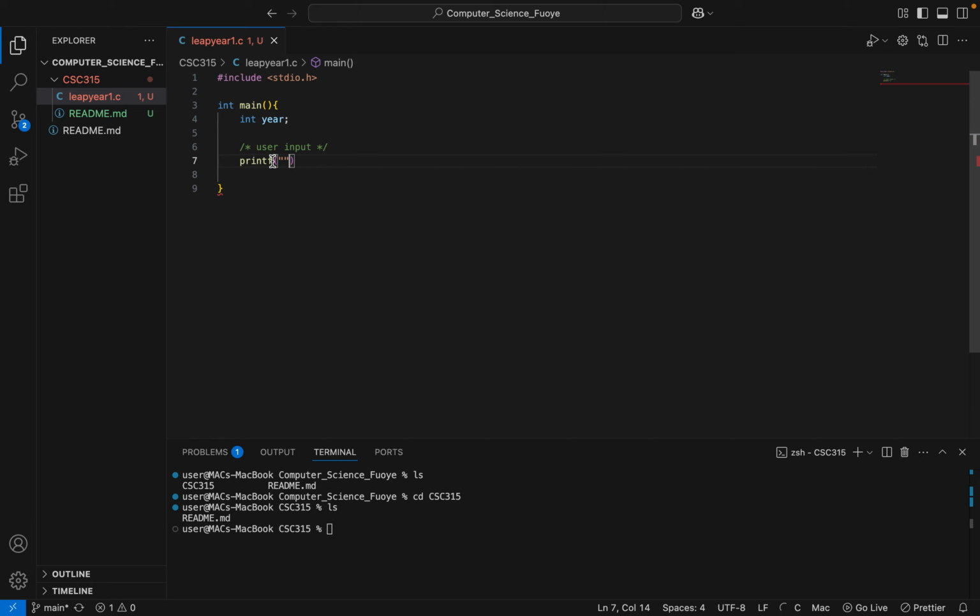So we'll tell the person, okay, enter a year. That year we would collect from the person and we would use it. At the end of each statement, we should end it with a semicolon like this. In C, that semicolon is very important, very important.